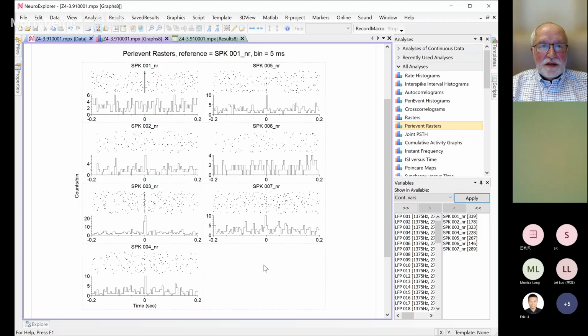Alex, what is the zero? Zero means that there was a spike at SPK001 at 0, and then for each spike, we need to go back to the rasters, but for each spike in 001, we look. I'll have to send you the explanation. Let me do a search. Just a second.